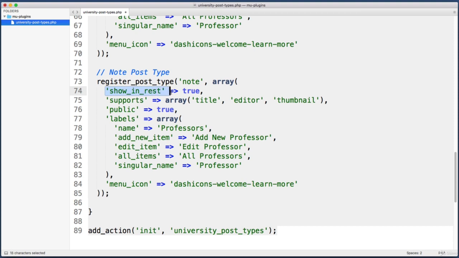So for starters, show in REST, we definitely want that so that we can work with the custom post type from the REST API. So make sure that you've got show in REST equals true. For supports, let's keep title and editor, but we do not need thumbnail. For public, let's be sure to set this to false, because we want our notes to be private and specific to each user account. We don't want a note post to show up in public queries or in search results.